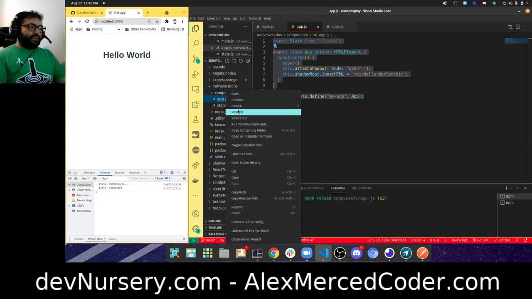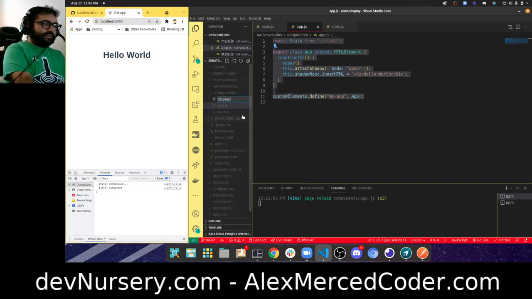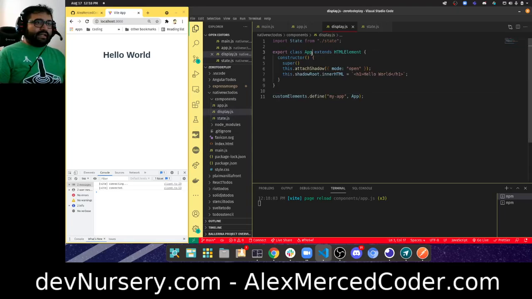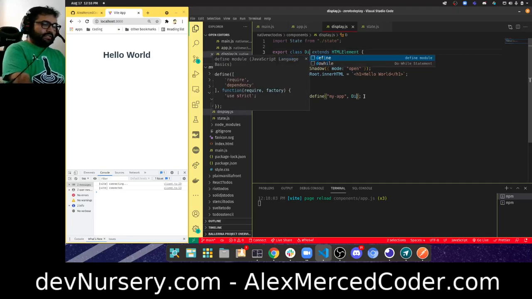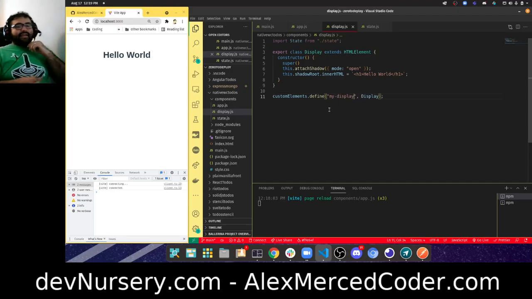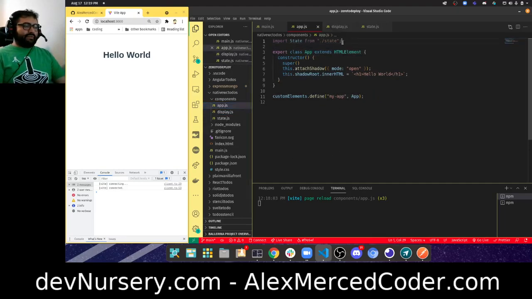So the other components I want are a display component, so display.js, and paste that in there. The only difference is that now this is going to become display, and the tag, and again, the reason why it's like my-display, my-app, is because the way the native web component API works is that it has to be kebab-cased. That's just a requirement because they want to make sure that you don't collide with existing HTML elements. So display, okay.